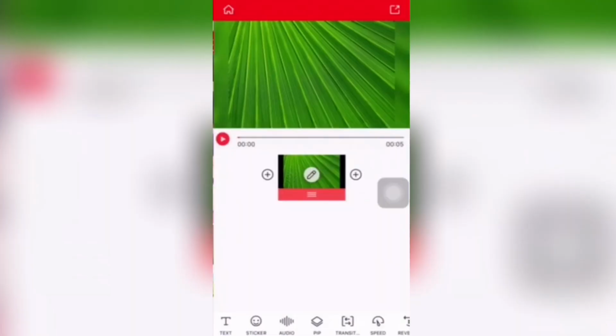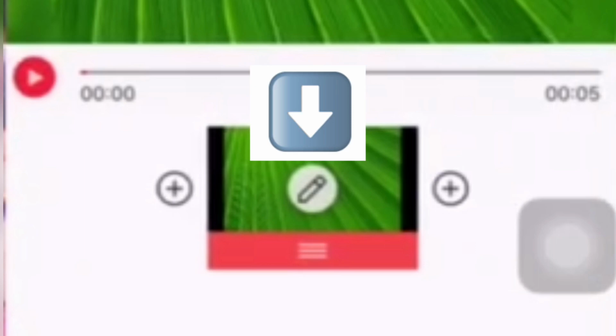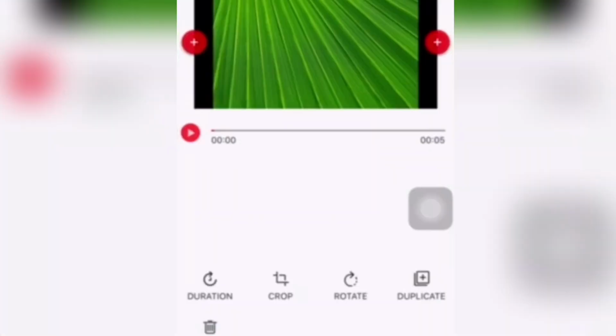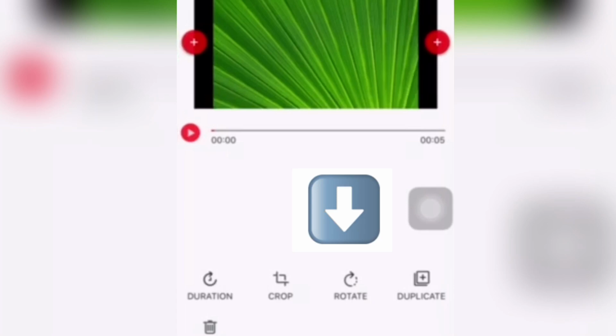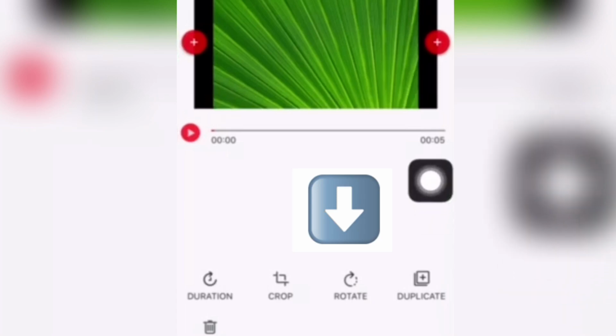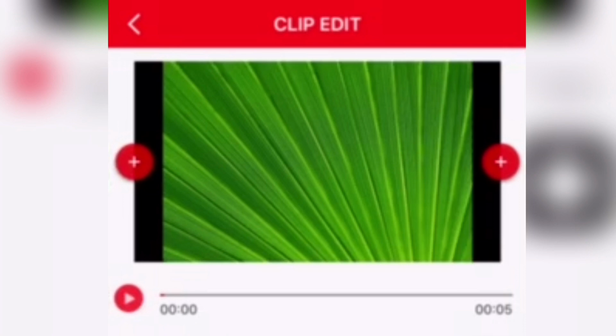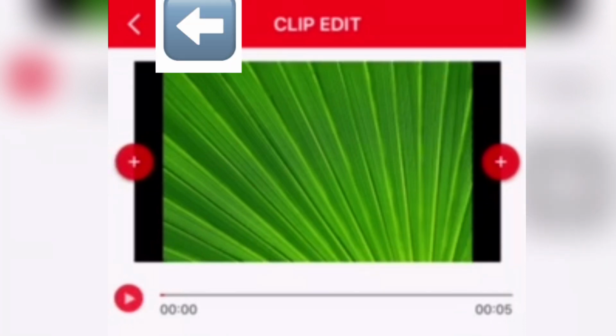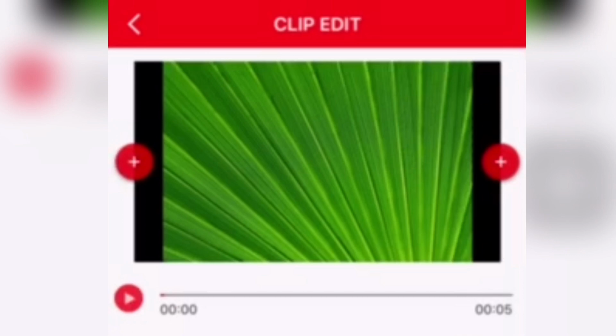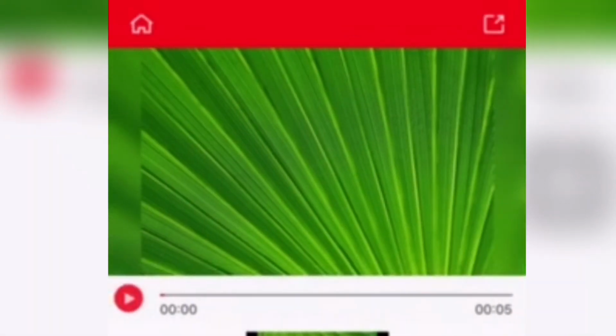And what we do is click on the edit option. Can you see a pencil symbol in between the picture? Just click on that pencil symbol. So if you want to rotate this picture, you can do that. Okay. Now go back. Just click the arrow next to the clip edit on the top left corner. Just click the arrow, go back.